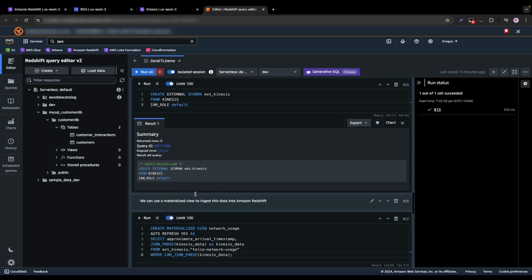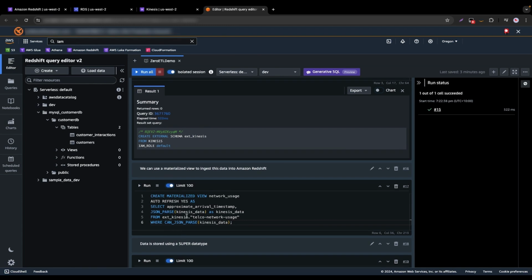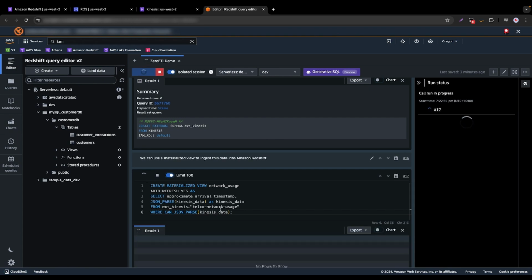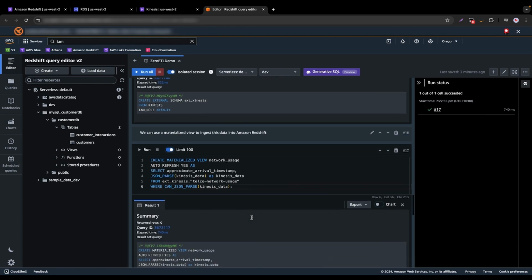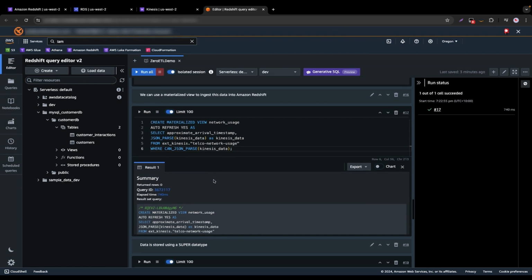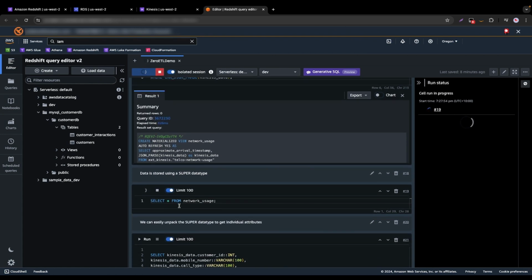We're also going to create the materialized view. We're going to parse the JSON payload as a SUPER data type. It is the Redshift data type which allows us to work with semi-structured data. Now we can parse this semi-structured data. We can further unpack this SUPER data type using a particular syntax. Since we specify the attributes, we need to typecast them to a Redshift data type.